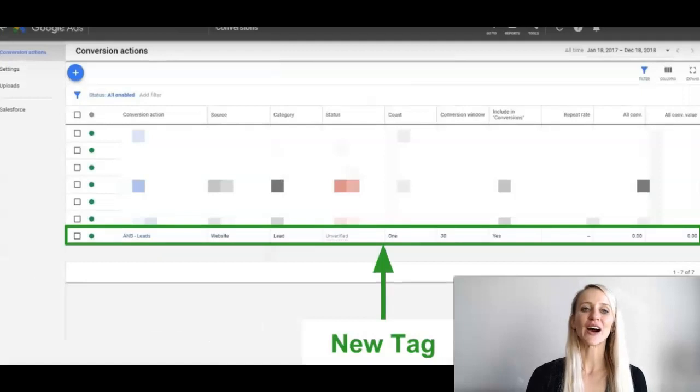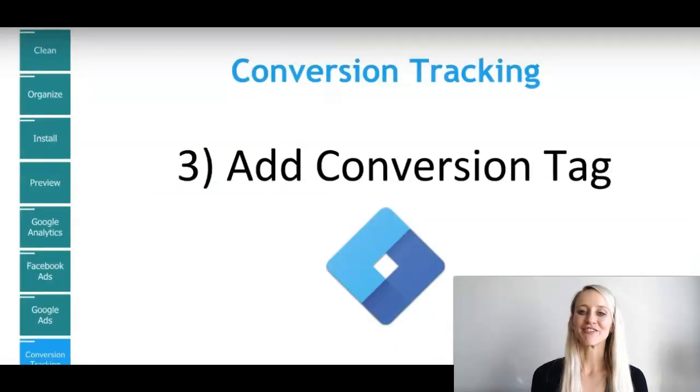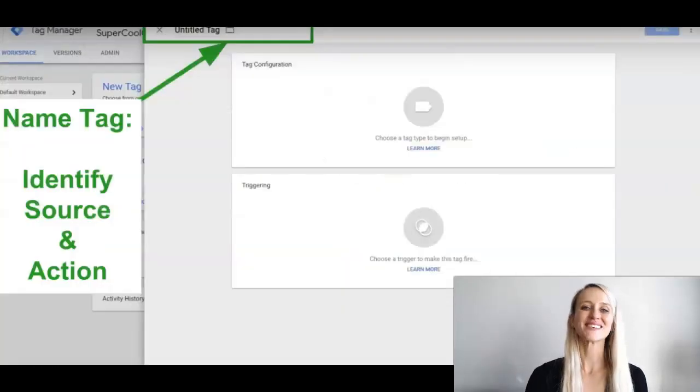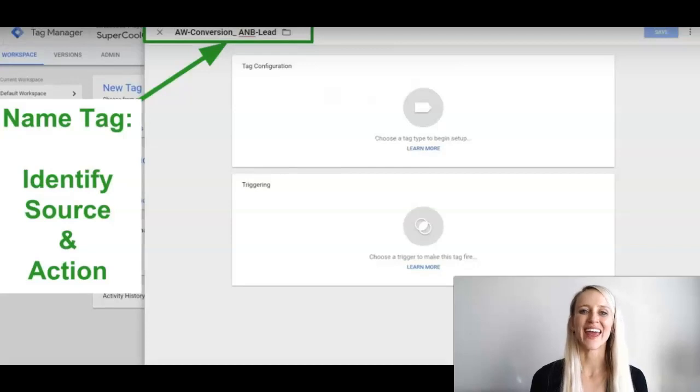Now we can see in our Google Ads, under Conversion Actions, we now have this as a tag. So now we'll go ahead and add that conversion tag. We click on the new tag, title it. So this is to identify the source and the action that we set up. Add the word conversion, they are a lead.